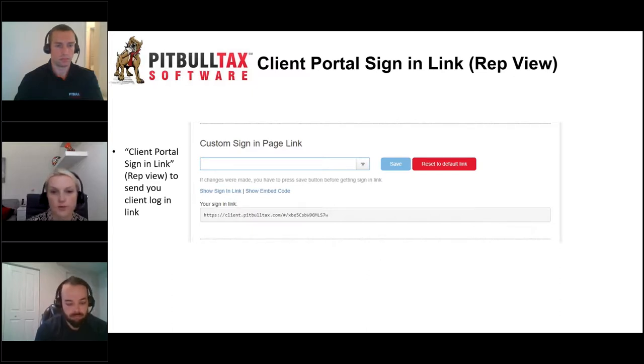Or you can reset to default, which will have the hashtag at the end of the link. But if you want to completely erase PitBullTax.com in this link, in this URL, you will have to get the white labeling add-on. So if you don't want to show any reference, white labeling is the only option.